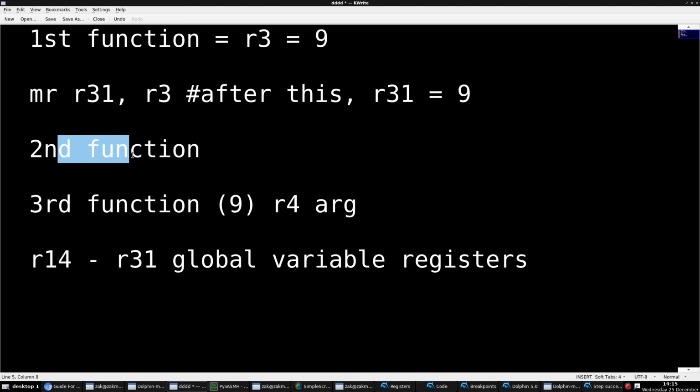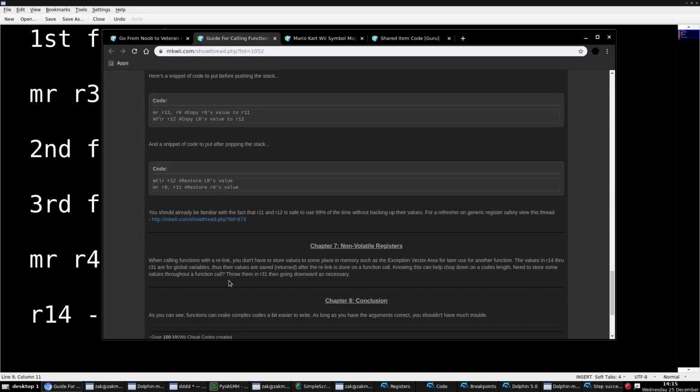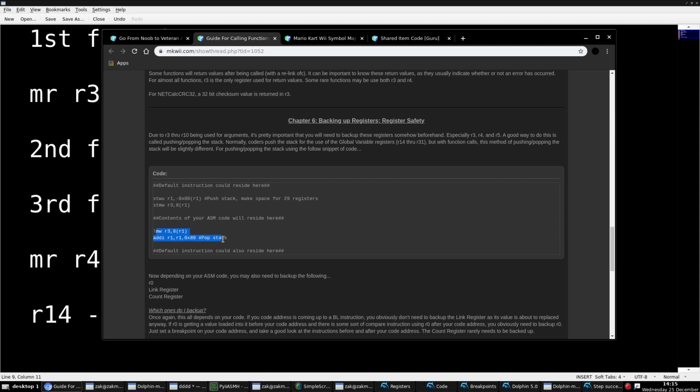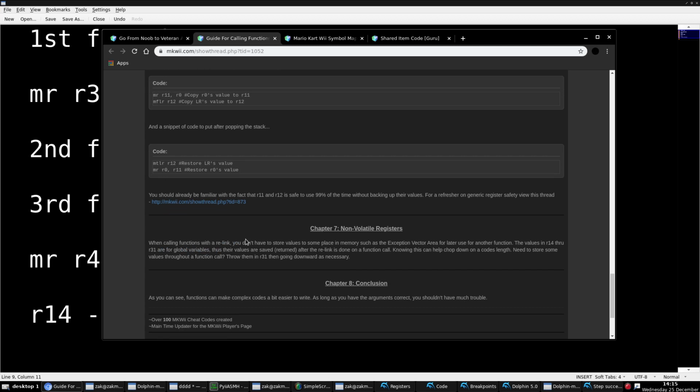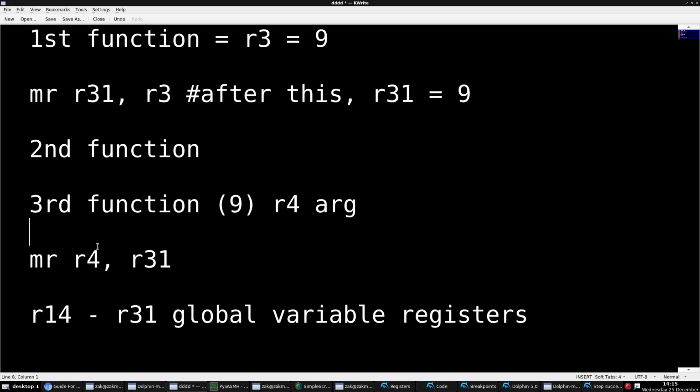So let's say you do the second function, you do the relink, because this is all assuming you're doing relinks. Relink after this, relink after that. Now your third function comes. You need it for R4. So when it gets time for the instruction, you need that number 9 right here. You need it in R4. Boom. You just do this. And let's say you're at the end of your code. Well, you're all good because remember, right here, we're popping the stack and retrieving the original stack stuff. So the game can function as normal. So this is how you would use the global variable registers to back up values.